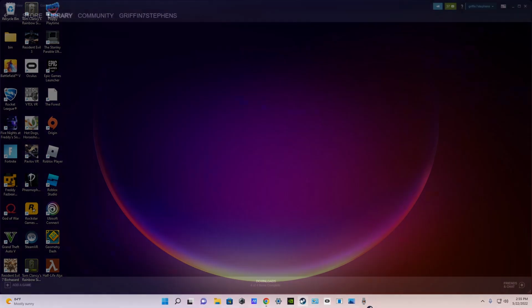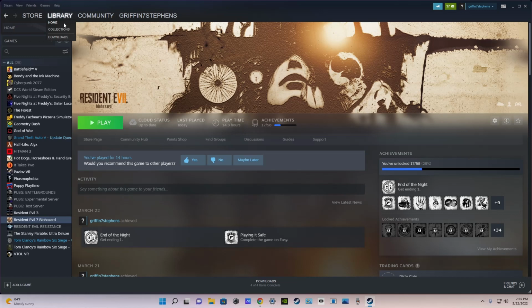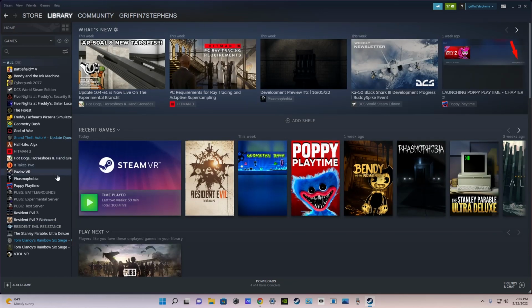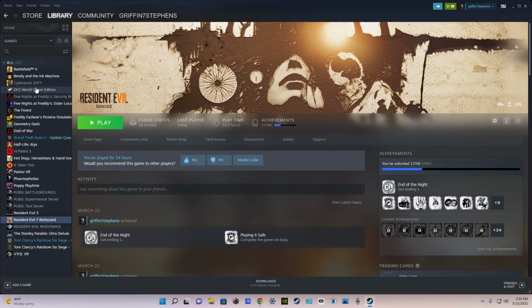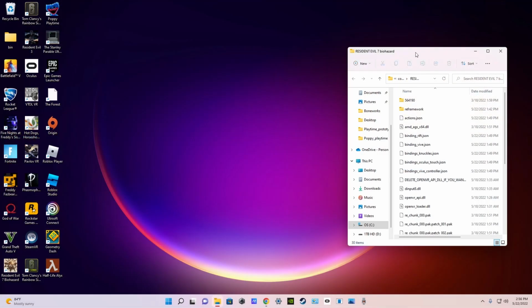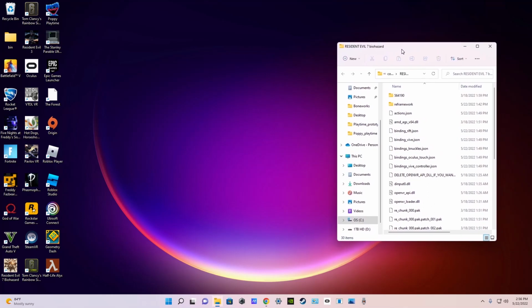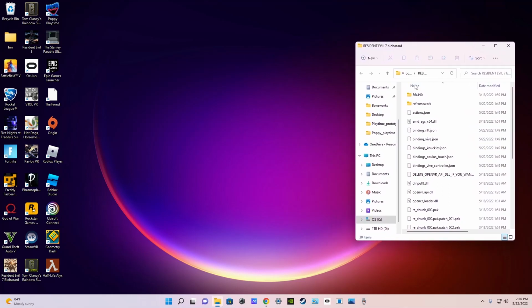Okay, first, open Steam, go to your library, and just go home, and then find Resident Evil 7 on the sidebar, click on it. It's going to bring you to this page right here. From this page, go under this little Manage tab, then go to Manage and Browse Local Files. Then you can X out Steam once you click that, and the Resident Evil 7 game files will be right here.